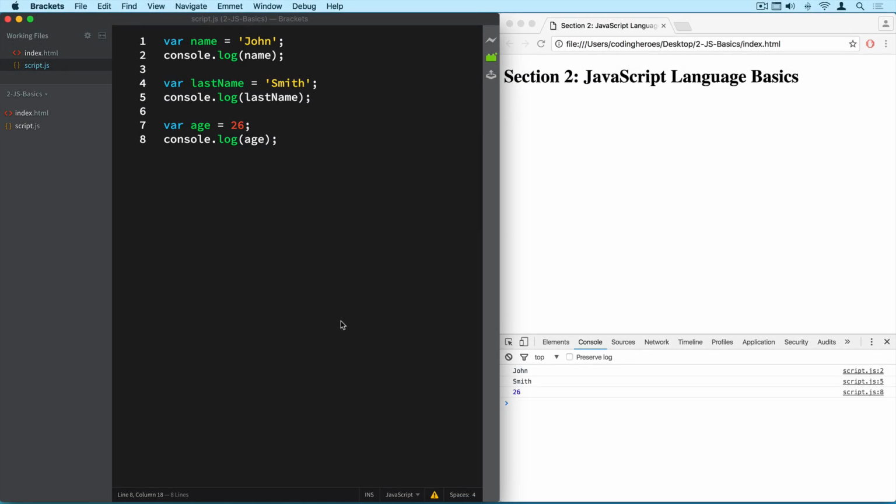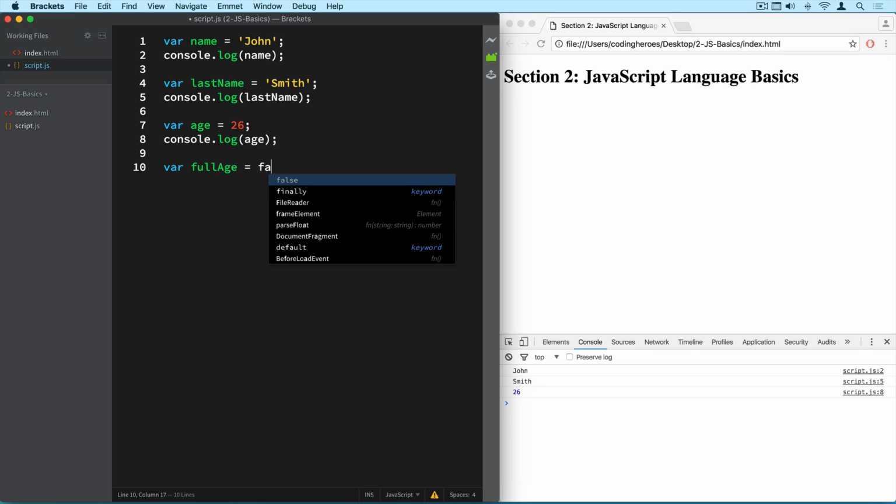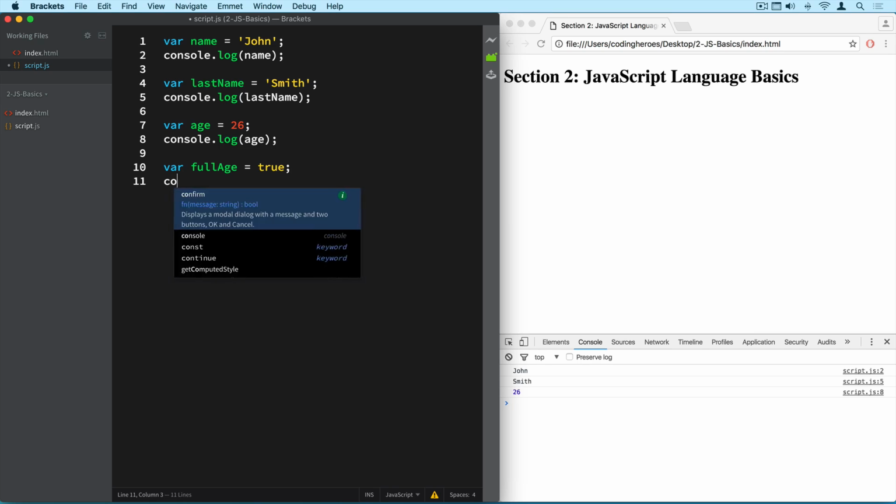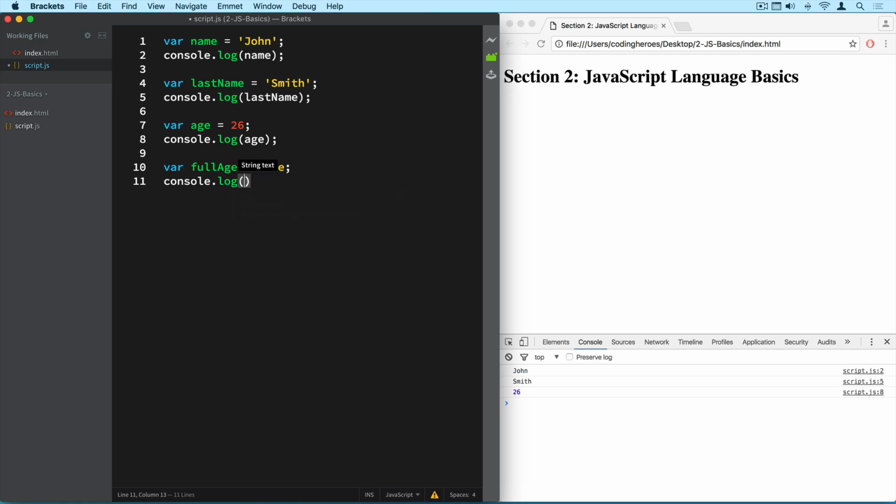Okay, so now that we know booleans, let's just try out and see what this looks like. So we can create a variable called full age, which will tell us if the person is full age or not. So let's call it exactly that, full age. And we will set it to false, or better in this case, it's probably true because John is already 26, right? So let me just log this to the console, full age. And here we go. All of the 4 variables that we have defined are now right here in the log.